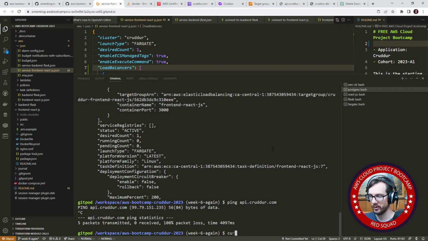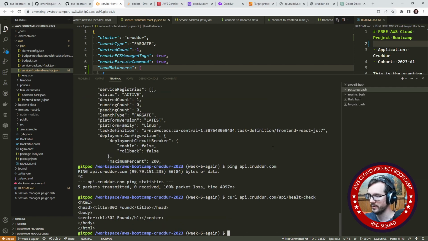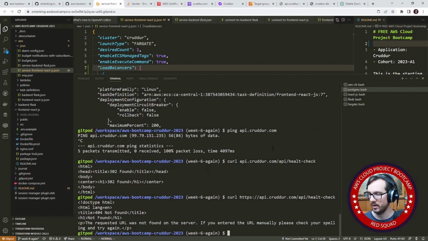But even a curl might be smart to do. So we'll do api.crudr.com/api/activities, or sorry, health check. We'll do that. We got a 302, which is found. The reason we're getting a 302 is because it's redirecting the traffic, because we didn't specify this to be HTTPS, we just did HTTP.